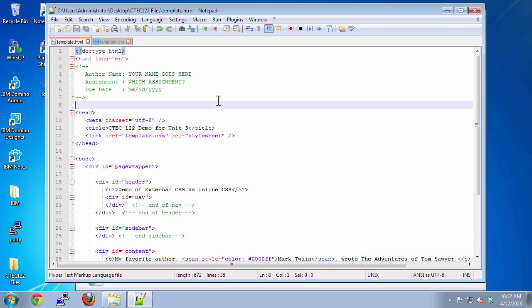Hey everybody, today we're going to take a look at the differences between external CSS versus what we call inline CSS. And the textbook, as you know, has some pages, some sections on using inline CSS. Now, let me tell you, while you can include inline CSS in your HTML markup, it is not recommended and not really allowed. Well, it's not allowed to be used in CTEC 122.